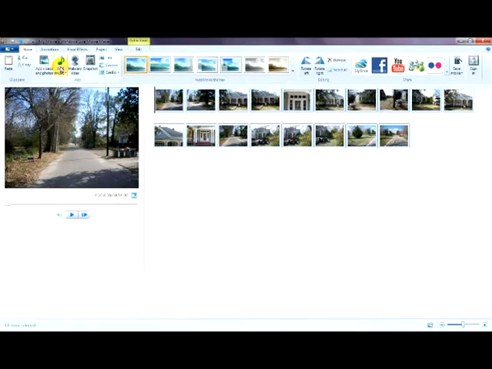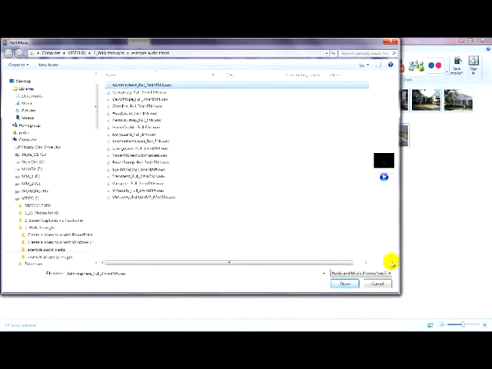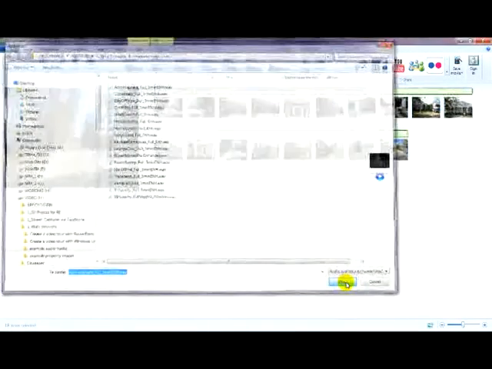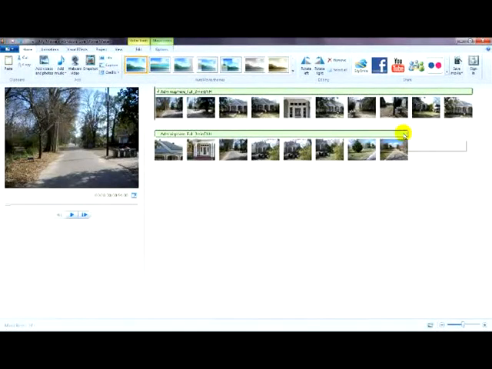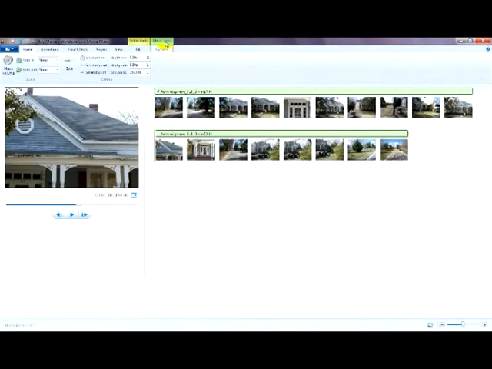I'm going to add some music. These are some of the songs that I have that I actually received free. So let's pick one. Okay, click on that. Music tools. You want the music to fade out. Slow, medium. We'll go slow.